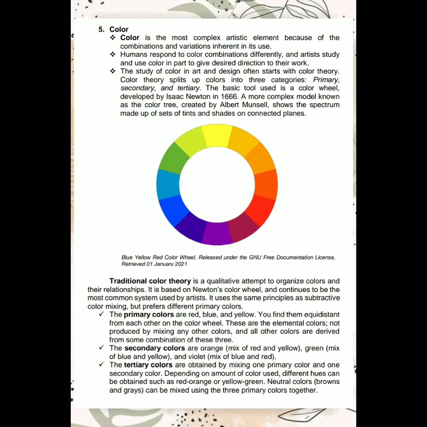Hello everyone, I'm Elent. Today I'm going to explain what is color and the perspectives. So color is the most complex artistic element because of the combinations and variations inherent in its use. So this means na ito yung pinakamahirap or pinakakomplikado na element dahil sa combinations and variations in its use.